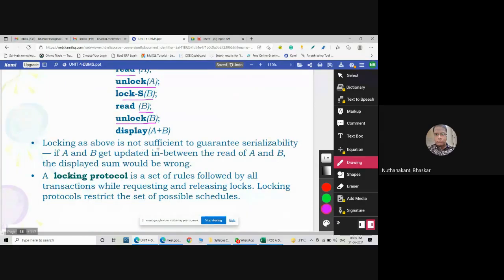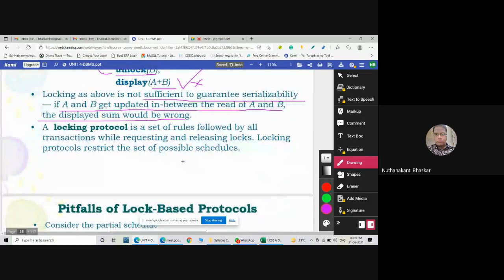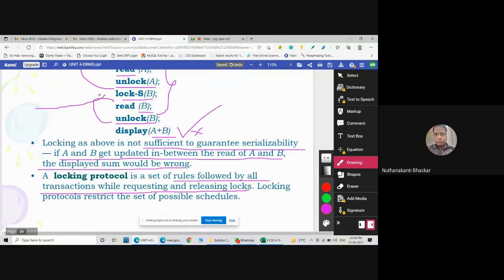Locking as above is not sufficient to guarantee serializability. If A and B get updated in between the read of A and B, the displayed sum would be wrong. Any change that happens in between A and B will make the display wrong. But when your locking mechanism is perfect, there is no chance of change, and automatically A plus B is right. Now a locking protocol is a set of rules followed by all transactions while requesting and releasing locks. This is very important: this is requesting a lock, and this is releasing a lock. So this rule must be followed.